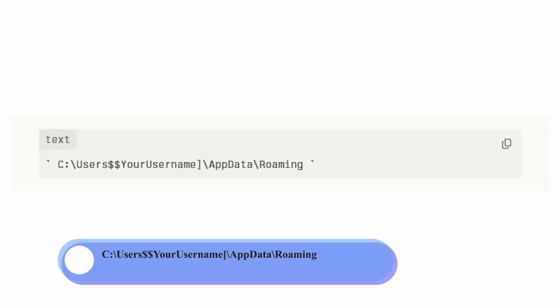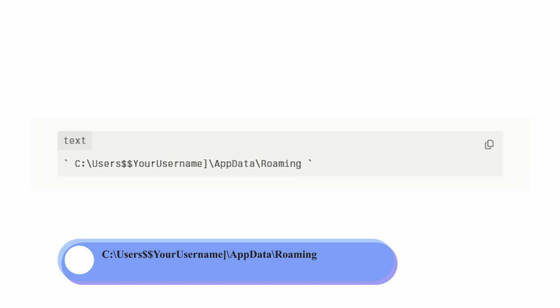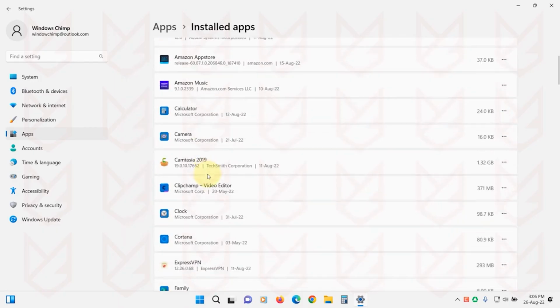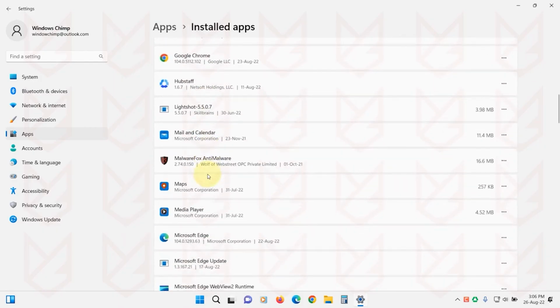Navigate to C, then Users, and then your username, then AppData/Roaming, enabling hidden files, and delete suspicious folders created after the infection date. Uninstall known programs via Control Panel.